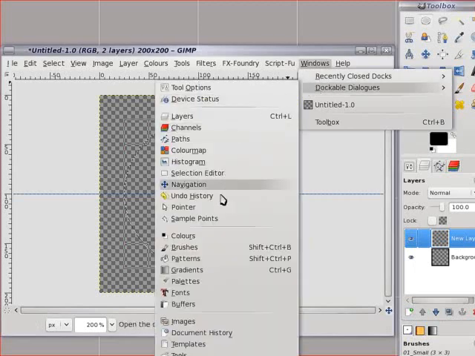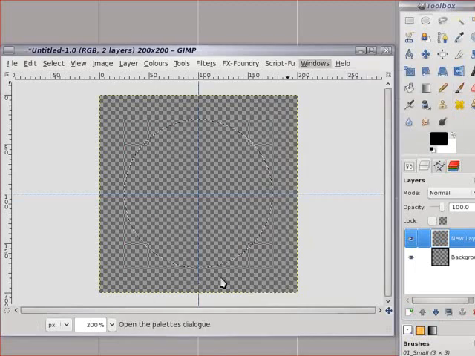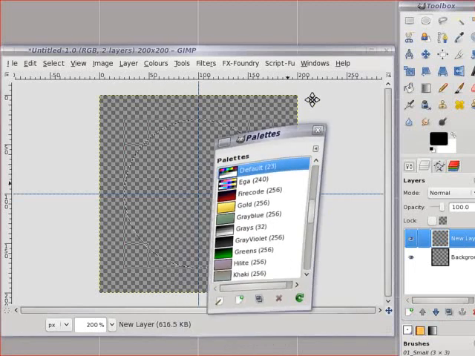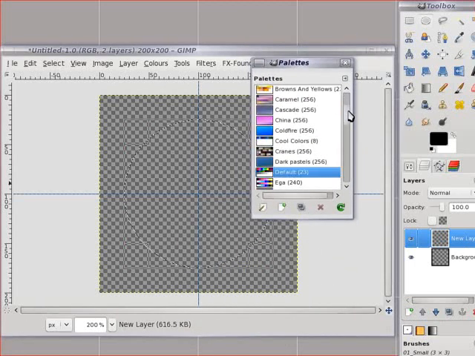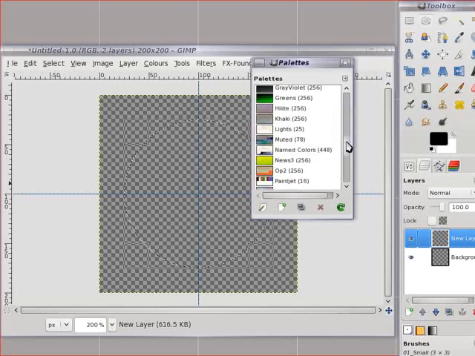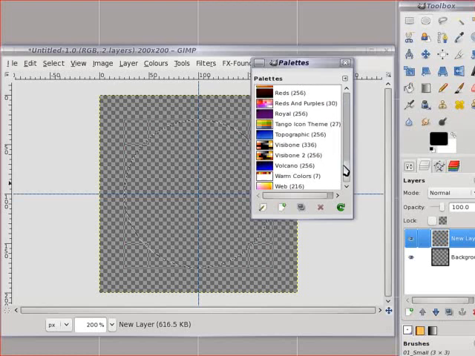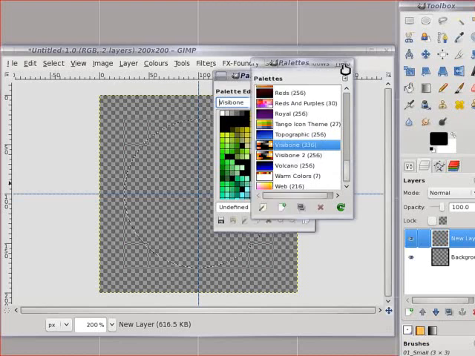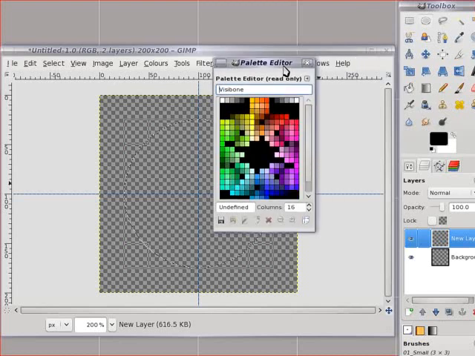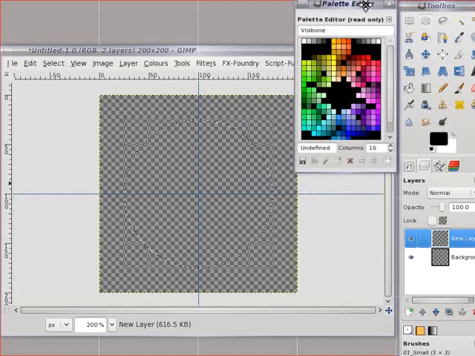And what I don't normally do is use the palettes dialog, but I'm going to bring it up just to make choosing colors a little bit easier. And we'll choose that big palette there. I'm not going to edit anything, I'm just going to use it as a selector.